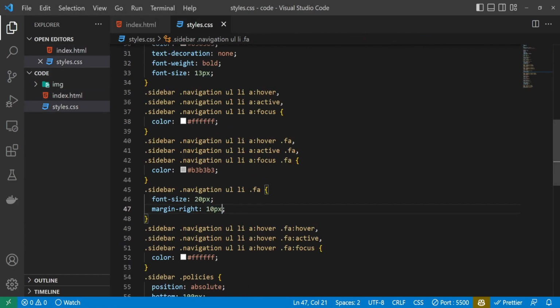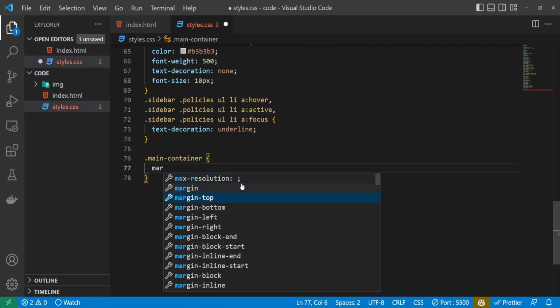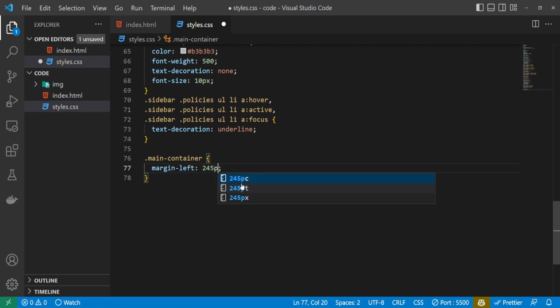Now in my styles.css, after my sidebar, I will grab my main container that I have, and I will put margin on the left side to be 245 pixels.